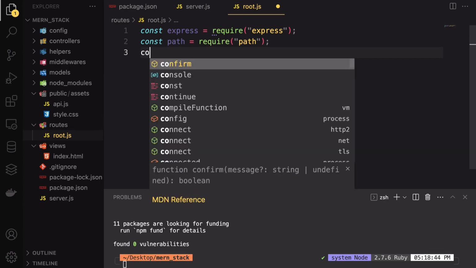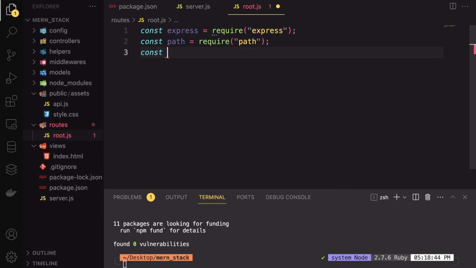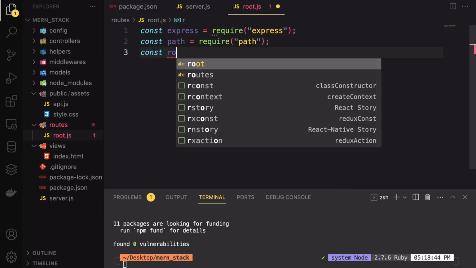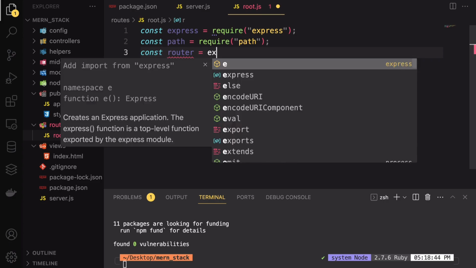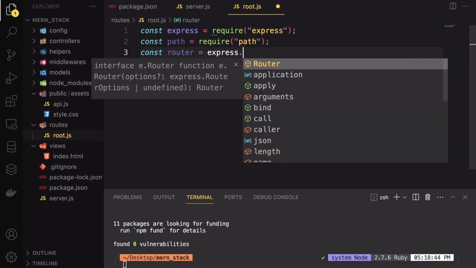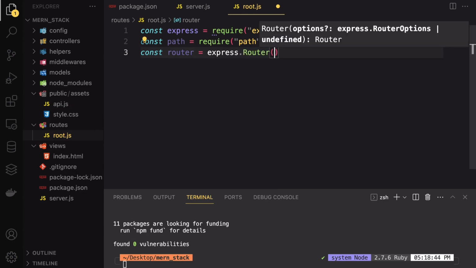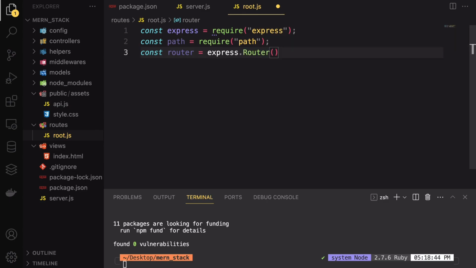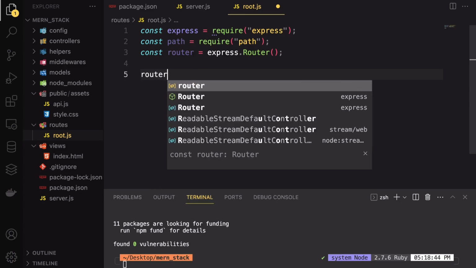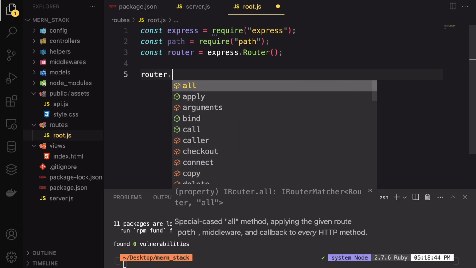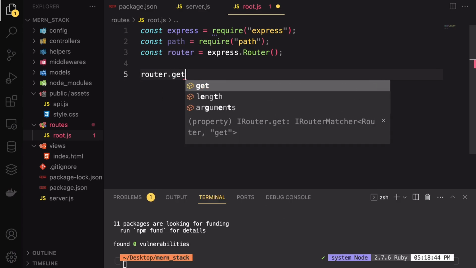And now one new thing, we're going to do const router equals express.router, and we're going to use that express method. Actually, we're going to use that to do a lot of things in this application. It's going to be the foundation of all our routing. So let's now use the router, and then let's use the get method.